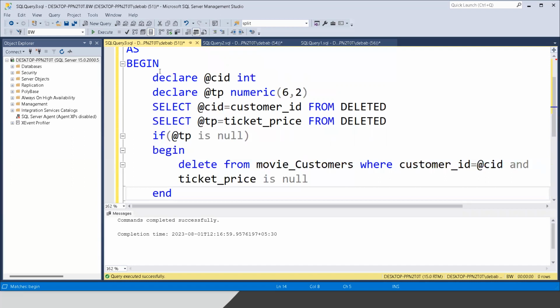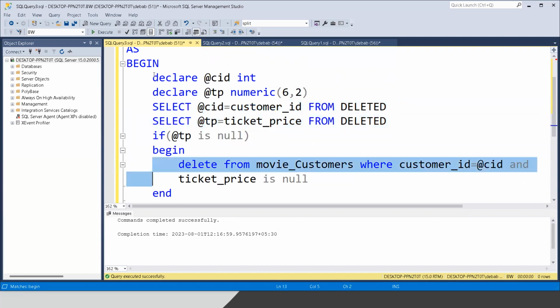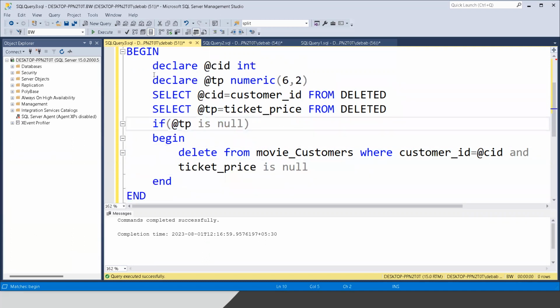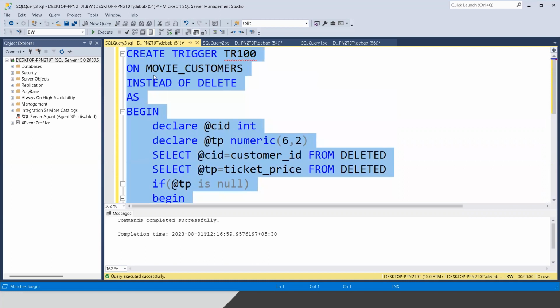So what I'm doing now, again, I'm picking up customer ID and ticket price from the deleted table, whatever you are trying to delete. I'm picking up those values, and here I'm checking the ticket price. If the ticket price is not null, that means do nothing. I have not written anything. If they have a valid ticket price, do not delete. If the ticket price is null, then delete. So I am doing all those things before the actual deletion happens.